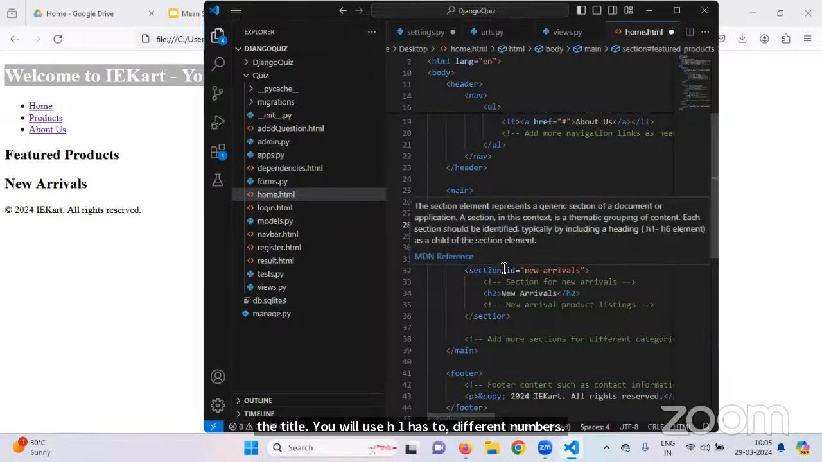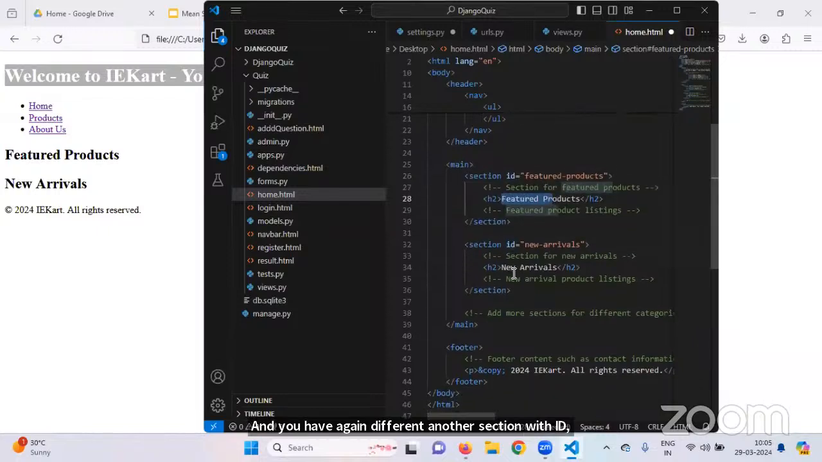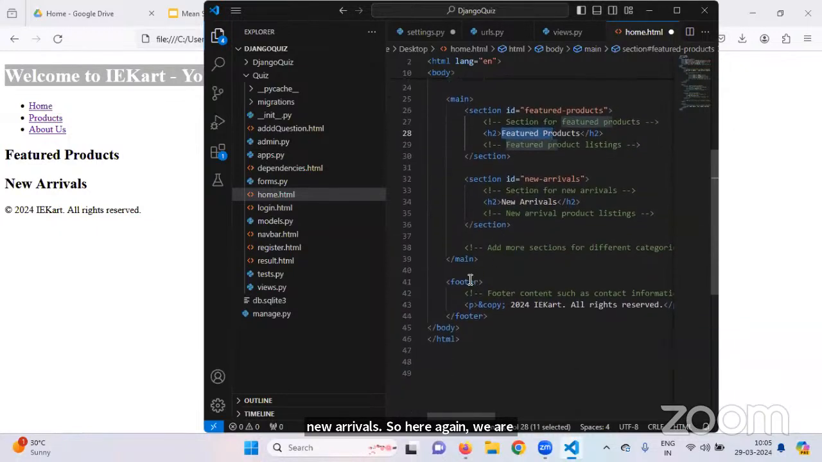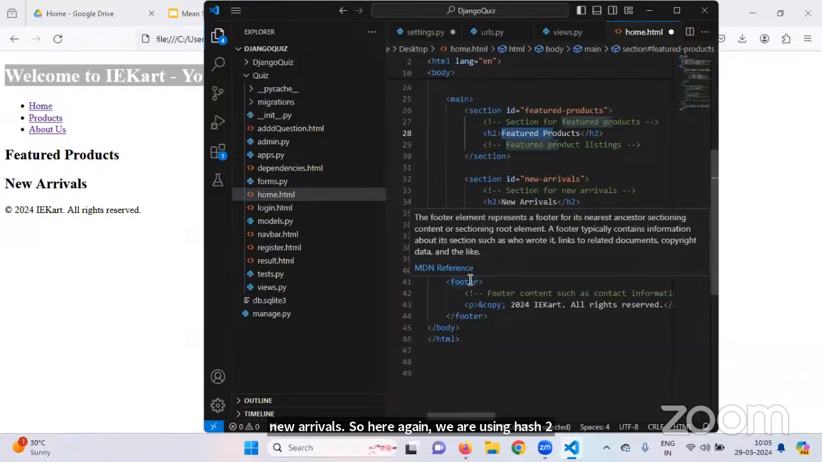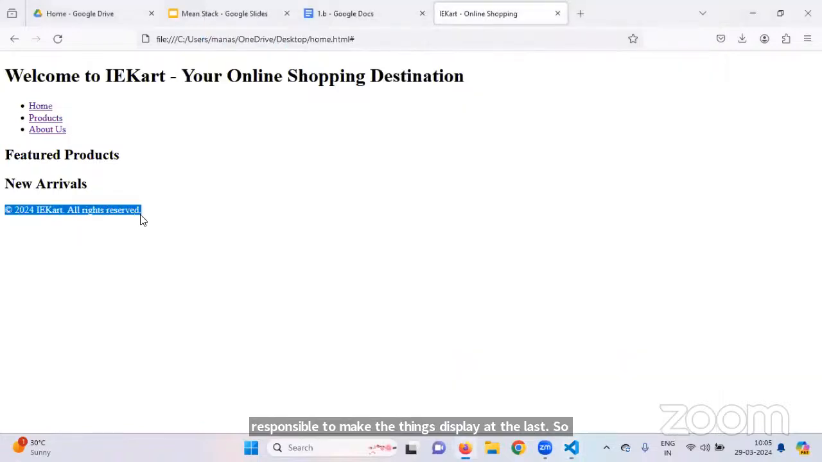And you again have another section with ID new arrivals. Here again you are using H2, and you have another section in the tag footer, which is responsible for making things display at the last. So here you can see the footer copyrights. This is the general structure of any website that you build in real time.